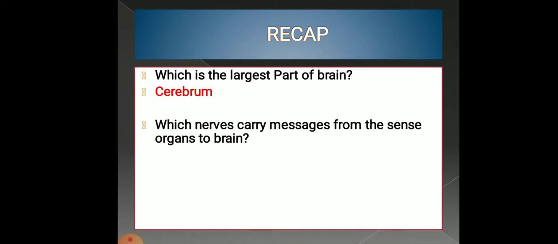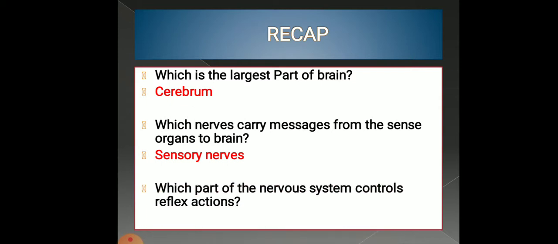Which nerves carry message from the sense organs to brain? Which nerves are carrying the message? Yes, these are sensory nerves. They collect the message from the sense organs to the brain. Which part of the nervous system controls reflex action? This is controlled by spinal cord. Very good.